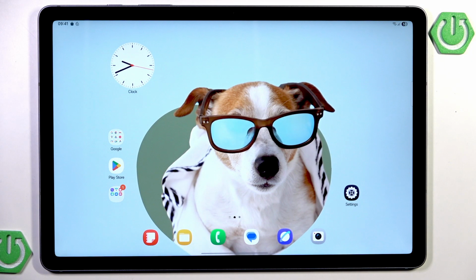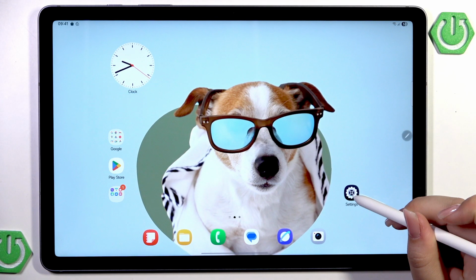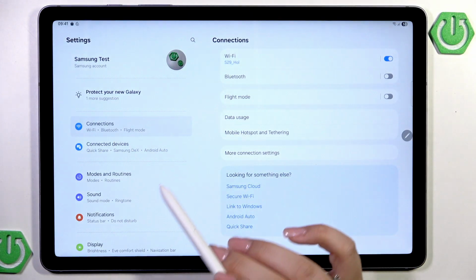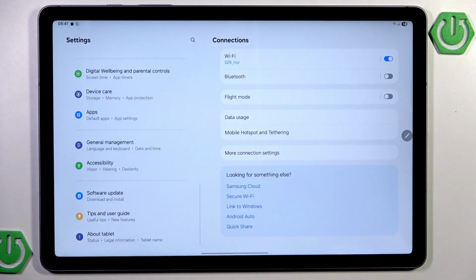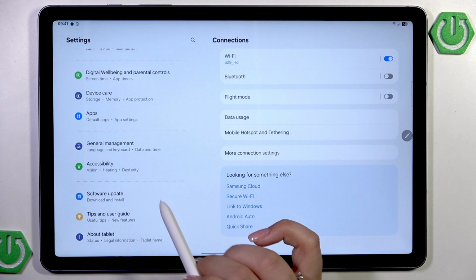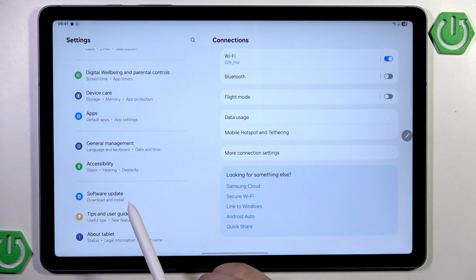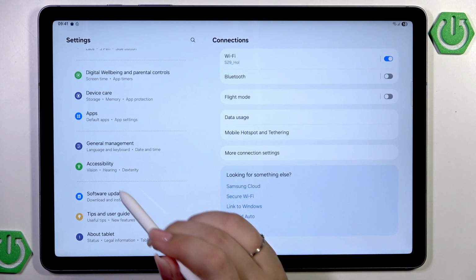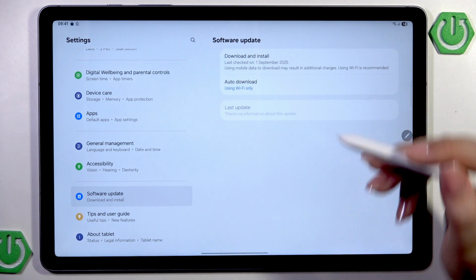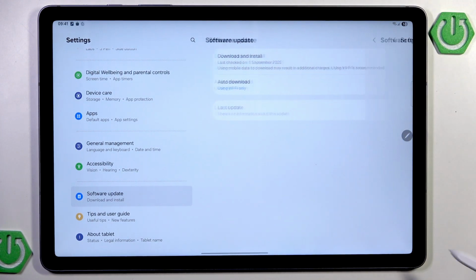So first of all, make sure that you've got the internet connection because it is required, and then let's enter the settings. Here in this left section, we have to scroll down to the very bottom to find the option software update. So as you can see, it is right here. You do not have to enter different sections to find it. So just tap on software update and then tap on download and install.